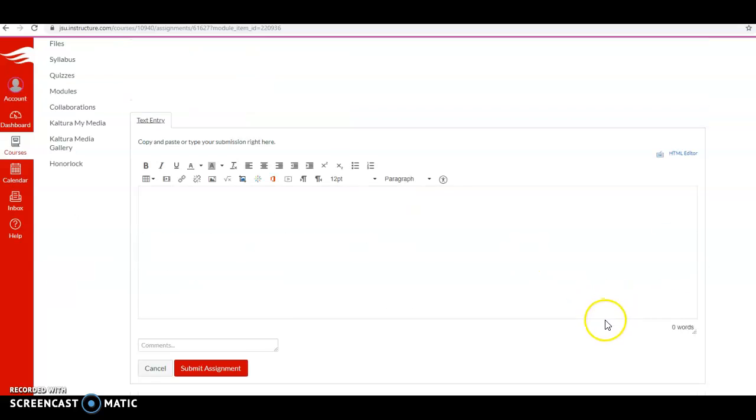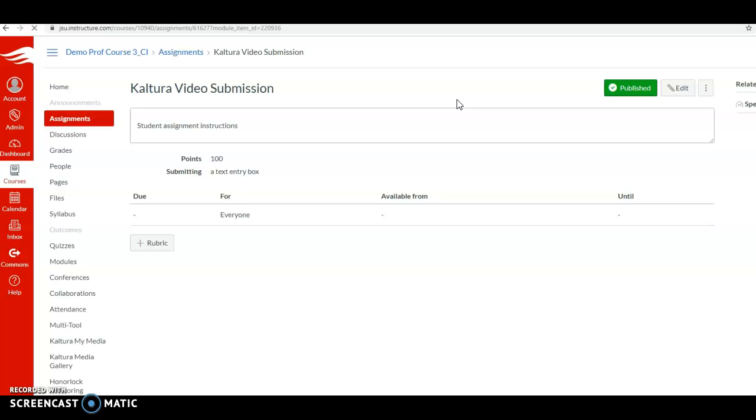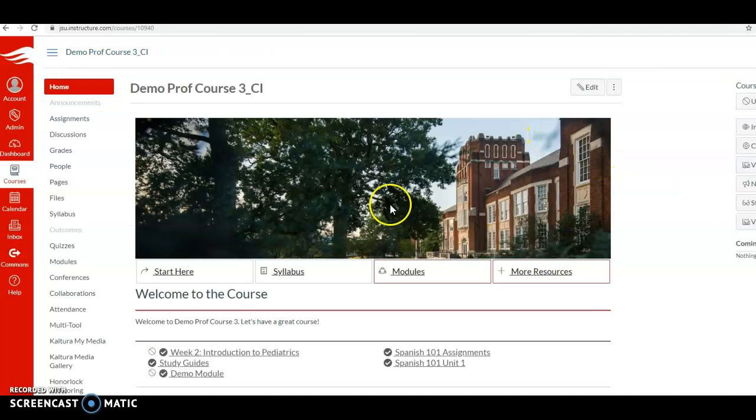Now, let's leave the student view. Now, it's okay for you to leave that way. So that is how you want to set up the assignment. So what makes the first way unique, that is not preferred, is that you leave it as the only way that students can record a Kaltura video.